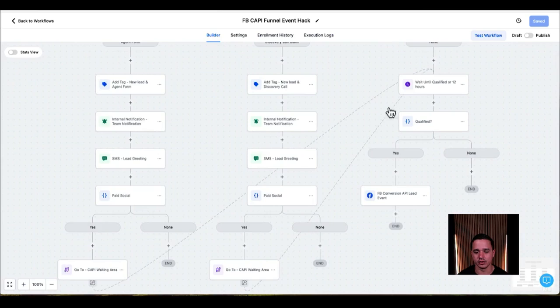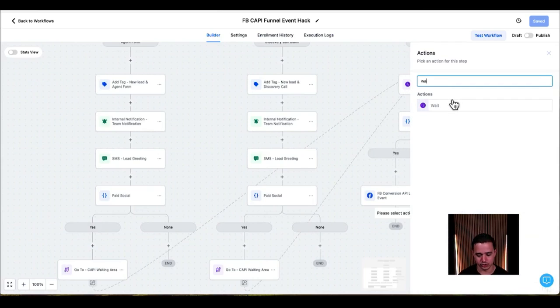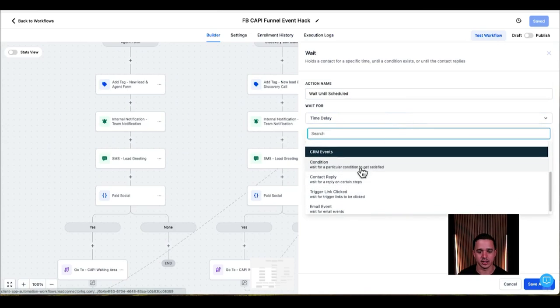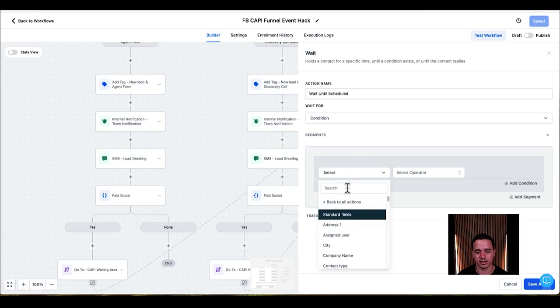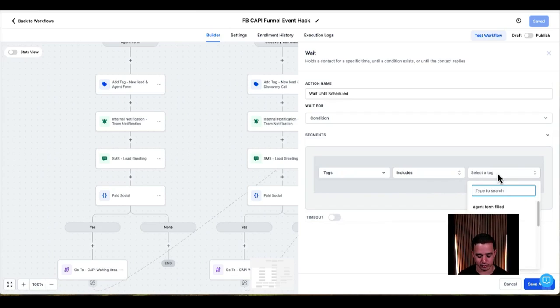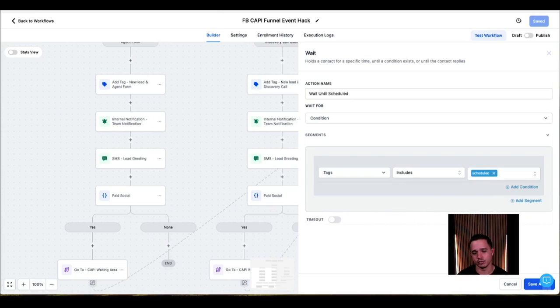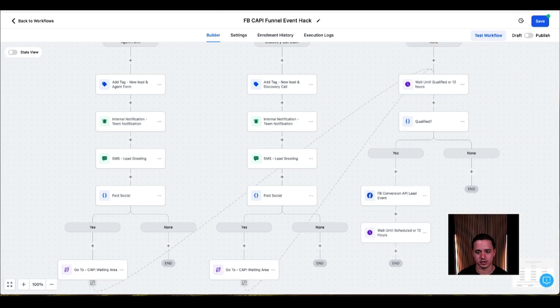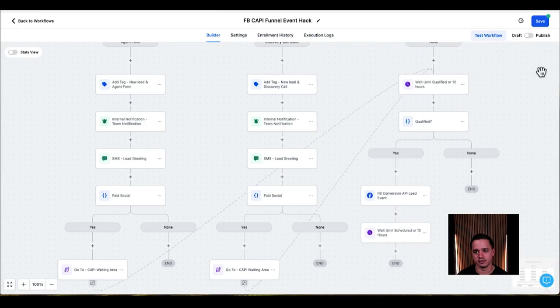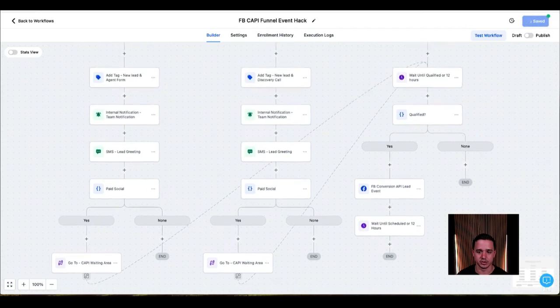Now you can take this further and you can come down here and let's say you want to provide Meta wait until scheduled. You can just do this until your heart's content. I have some doubts on how effective this is. The longer you wait to give Meta this information, it might just become less and less effective. But let's just say we wait until scheduled or 12 hours. We set it, but we didn't set it. 12 hours. Save. And then we can do the same thing over and over again.